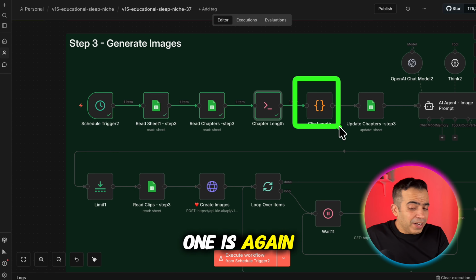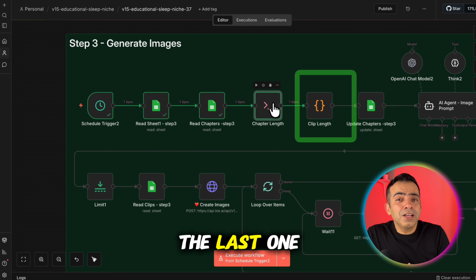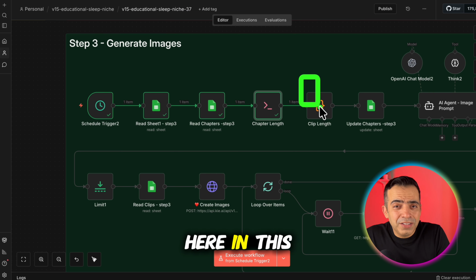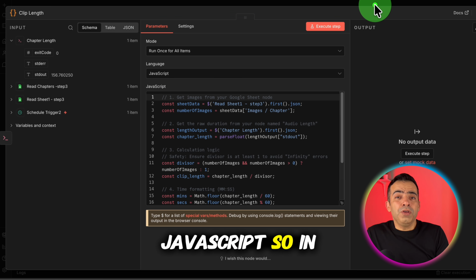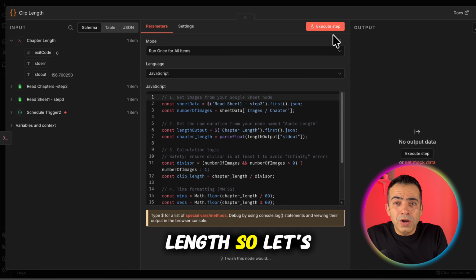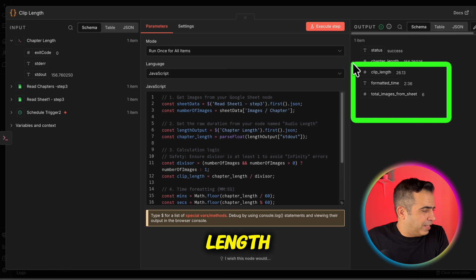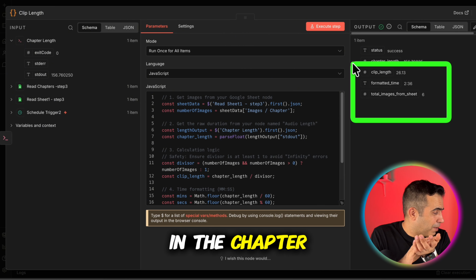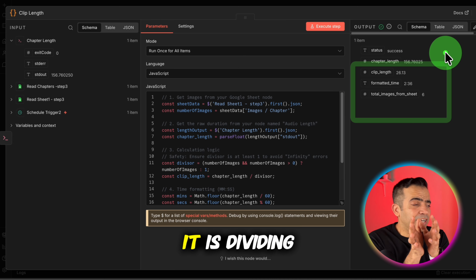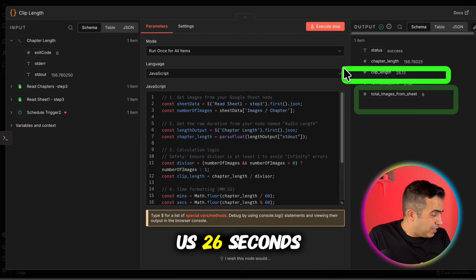The next one is again a small code node. The difference between this node and the last node is that the last one is running a command, and here in this node we are running JavaScript. In this node we are calculating some more stuff about our audio length. So let's execute this node. This node will give you the chapter length, also the clip length. You remember we have 6 images in the chapter. So basically it is dividing audio length by number of images, which will give us a 26 second clip length for this particular one.